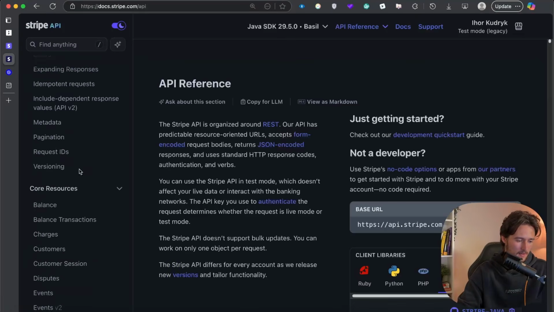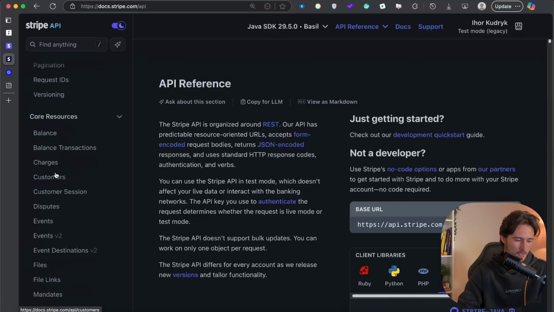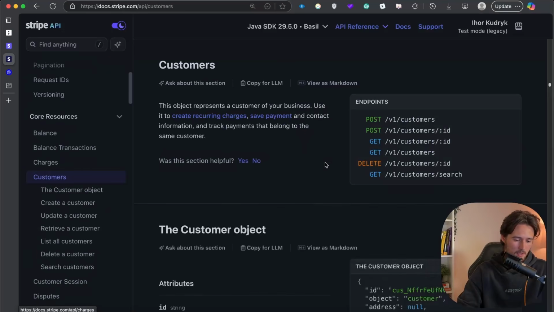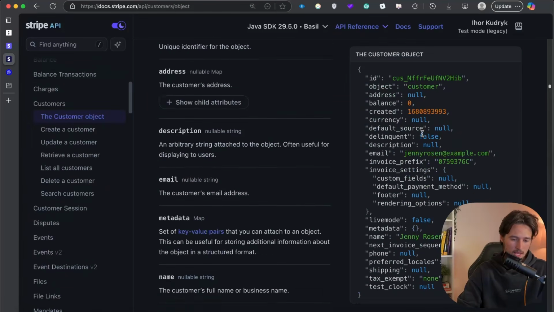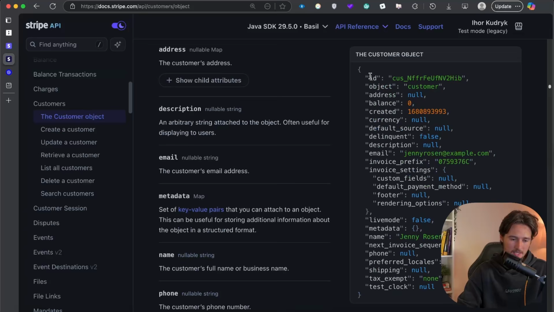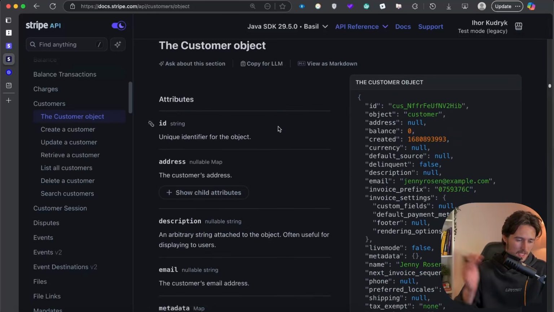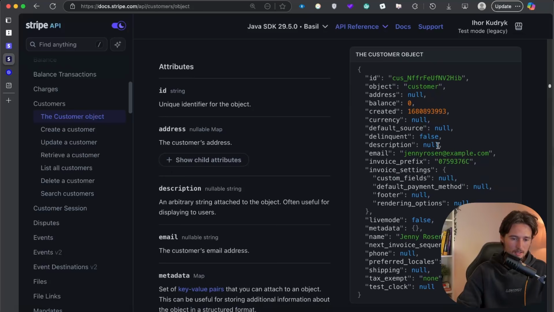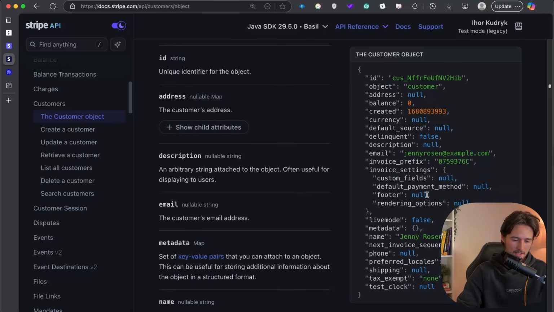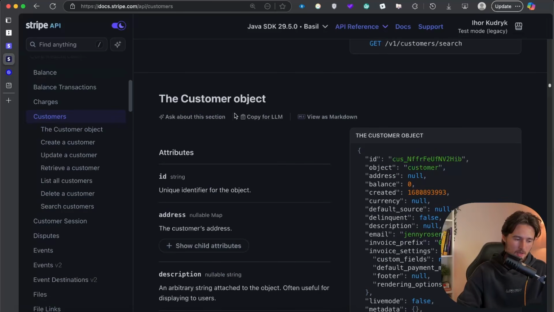Here you can see different examples. If we go, for example, to customers, you can see how it's going to look, right? You can see kind of the same structure here. I just opened the Stripe API, random something, the customer object, doesn't really matter. You can see that here's an example of what you're going to get if you make this particular request.